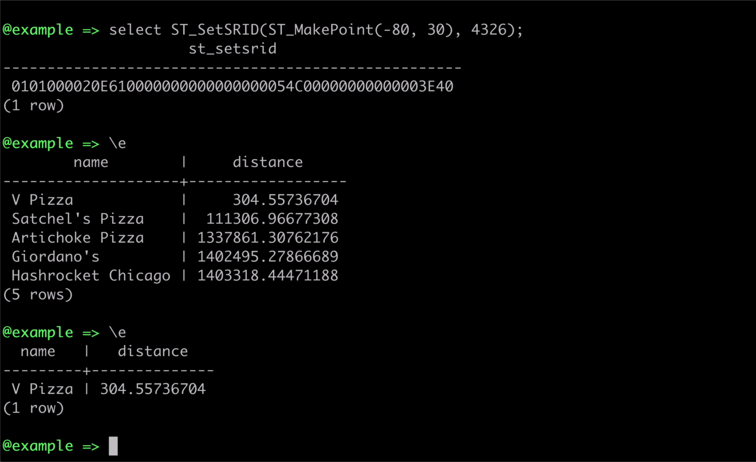With that change, we can see from our output that we are now only including addresses that are up to 1 kilometer from our HashRocket Jacksonville address.